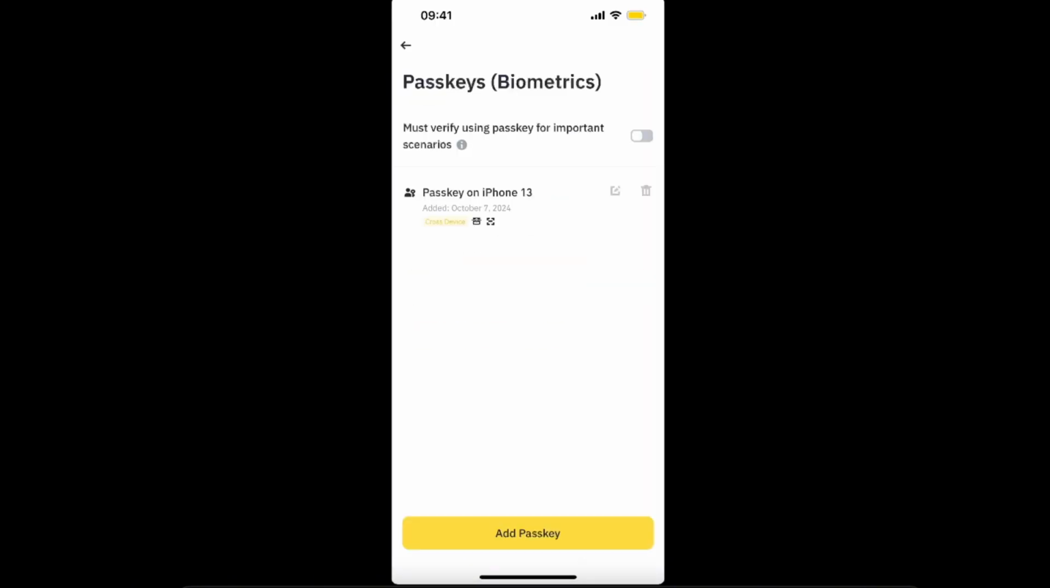And basically, just like that, once you add your passkey, you will see it on this. As you can see, the passkey for this iPhone has been already added. And that's pretty much it.